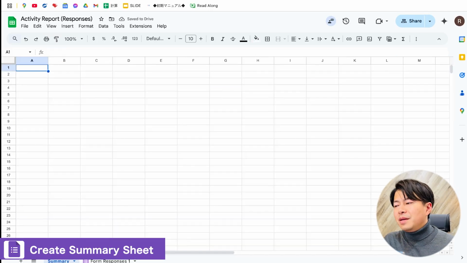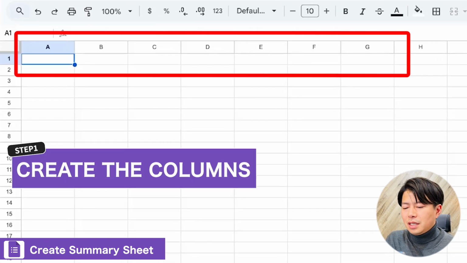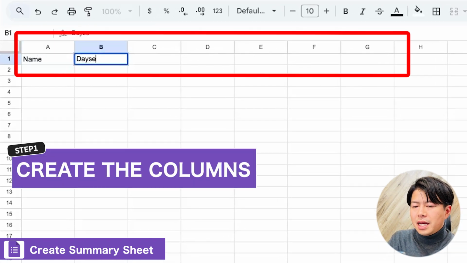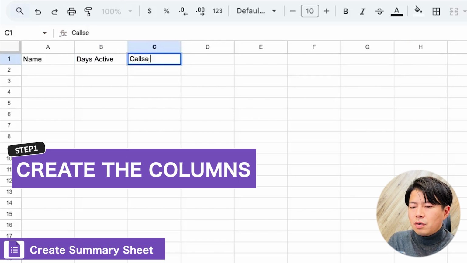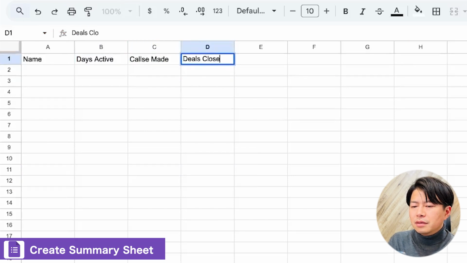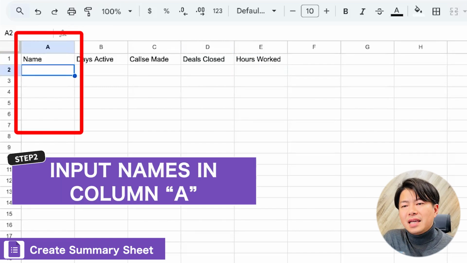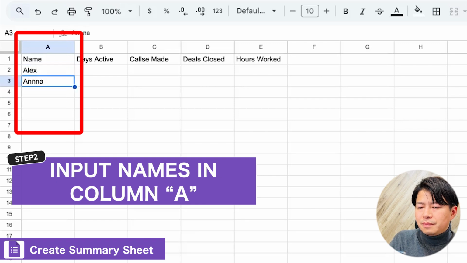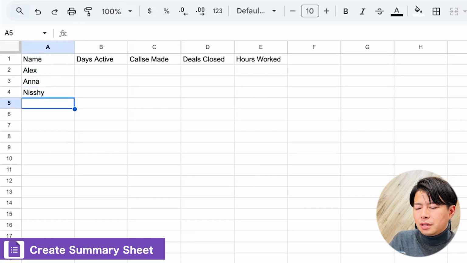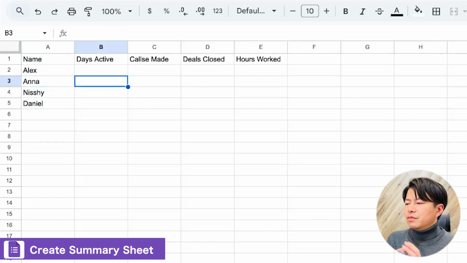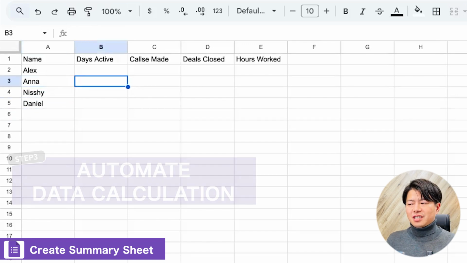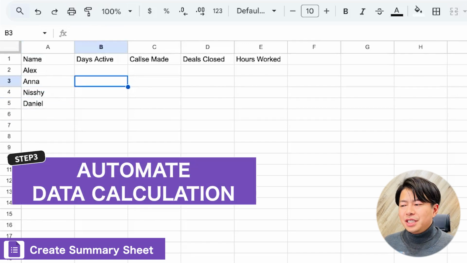So let's add the same columns we used in Google Forms. So name, days active, calls made, deals closed, and hours worked. Now, let's input the names in column A. Alex, Anna, Nissy, Daniel. That's it. Here we set the magic to automate data calculation.